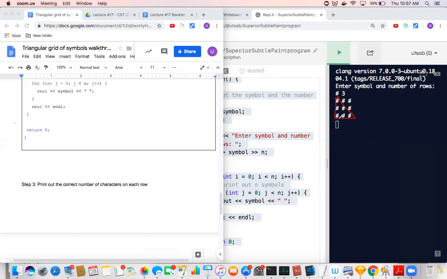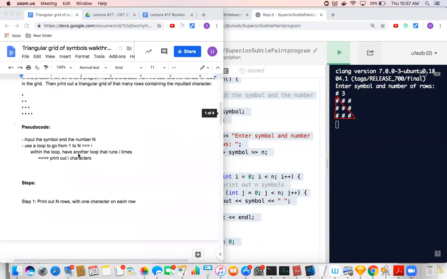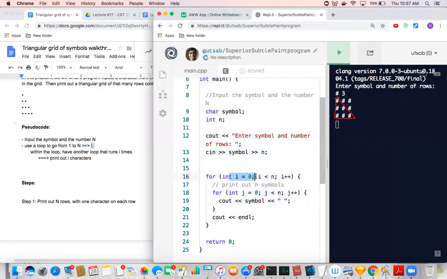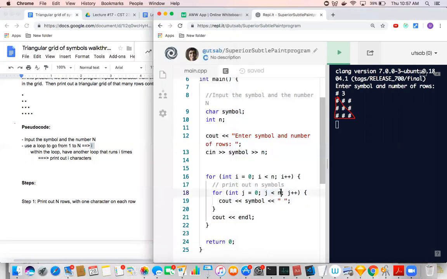So let's go back to our pseudocode. How did we say we were going to do that? So given i, right, we have i here. We don't want to print out n symbols. We want to print out i symbols. So if i is 1, we only want to print out 1 symbol. If i is 2, we will print out 2 symbols. So this is actually a pretty small change. Instead of n, we're going to go to i.